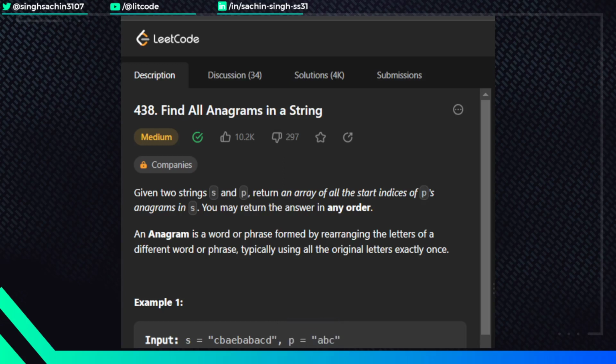And today we're going to solve the Leetcode daily challenge, problem number 438, Find all anagrams in a string. So the problem statement is: given two strings S and P, return an array of all start indices of P's anagram in S. Okay, fine. You may return the answer in any order.